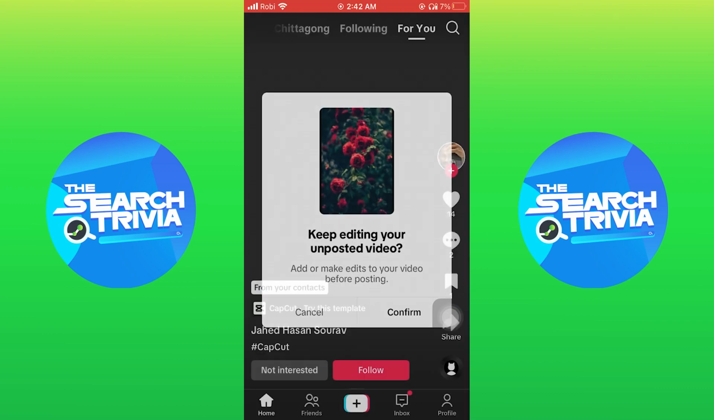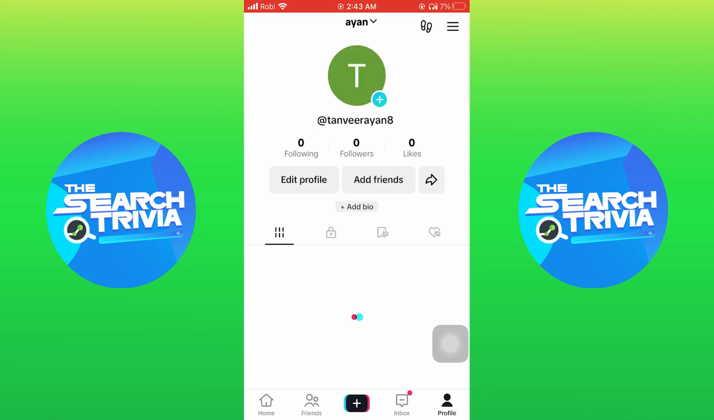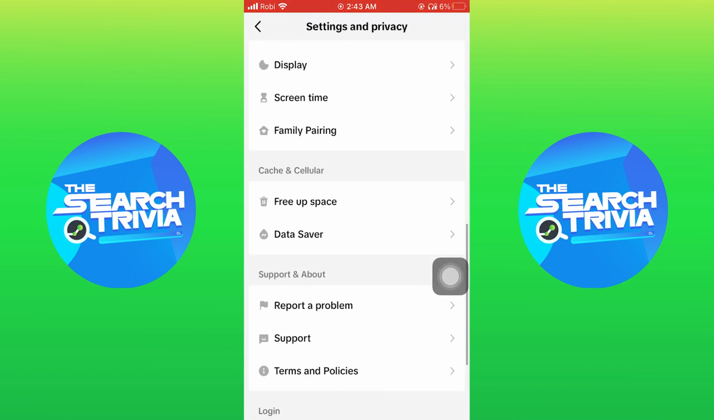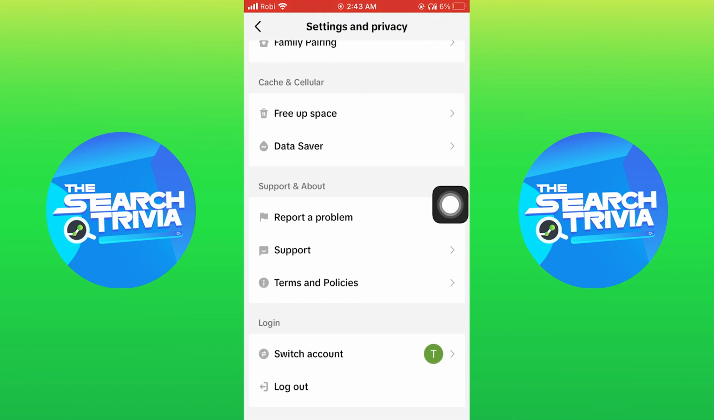First, go to the TikTok application on your mobile device. Then go to your profile. Here, tap on menu on your top right. Then go to settings and privacy. Scroll down and tap on report a problem.